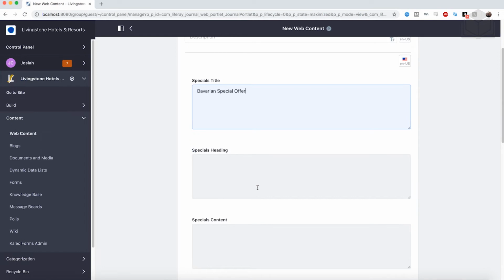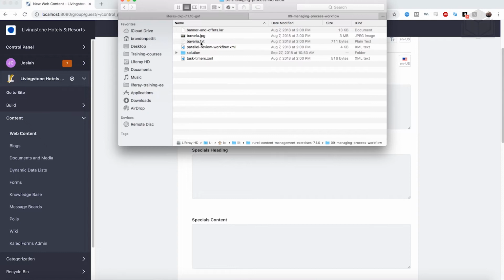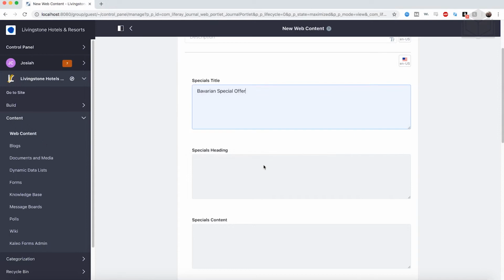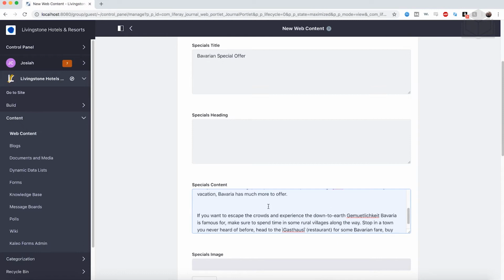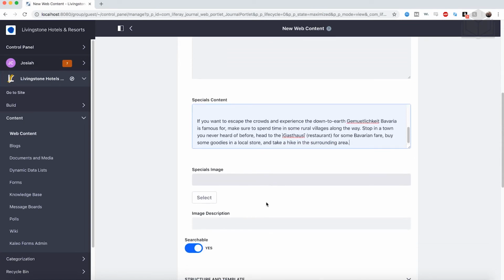Now for the actual text that we will add, we have a text file in your exercises. So go ahead and open up your exercises. Again, go to the 9th section in your exercises. Open up bavaria.txt and copy the text that we have there. And we're going to paste the text into the specials content section. So we have title, heading, and content. We're skipping heading for now and just adding it into the content section. And here we can go ahead and add our image. So click on select image.